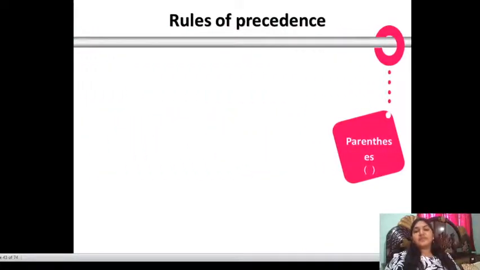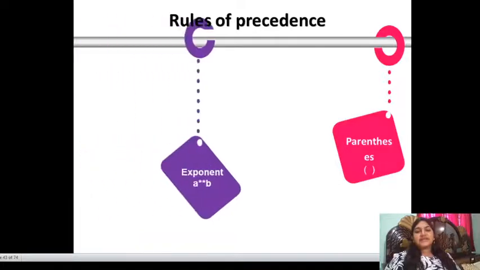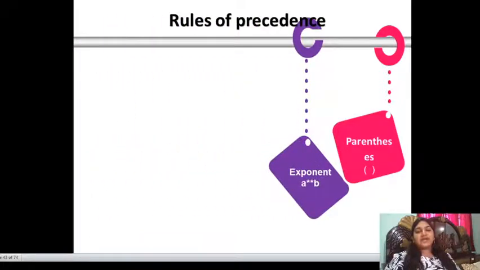The first rule is defining the parentheses for every expression. If we define the parentheses from the starting to the ending, the expression is completed from start to end. So this is defined as parentheses. Next, the second rule is the exponent. Exponent means power. For example, 10 double star 10 means 10 power 10, so the value is so high.